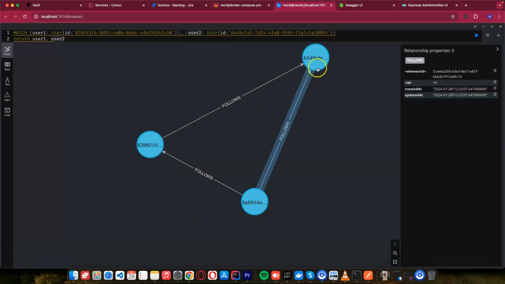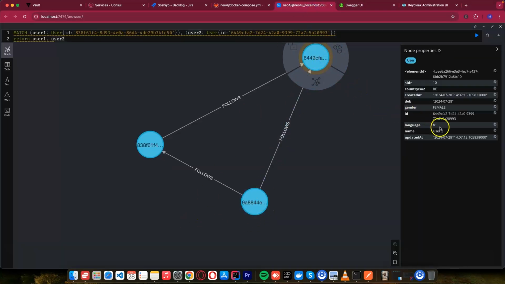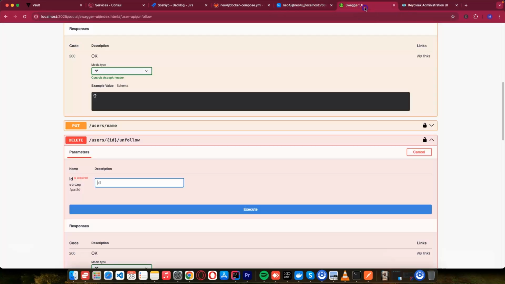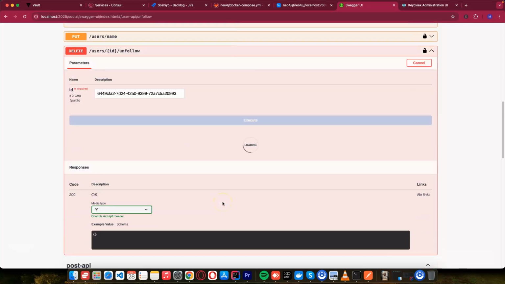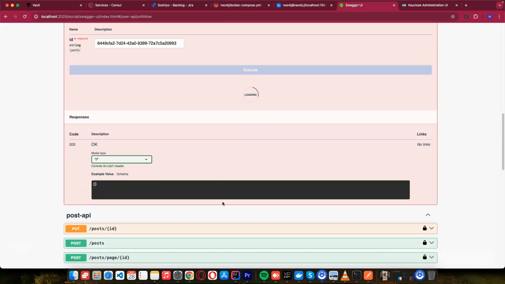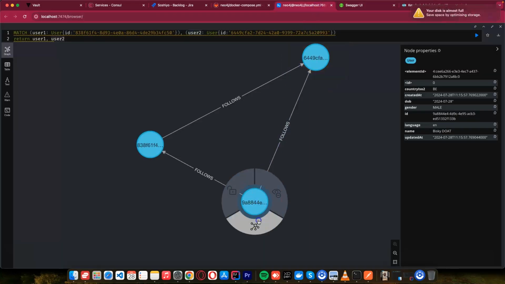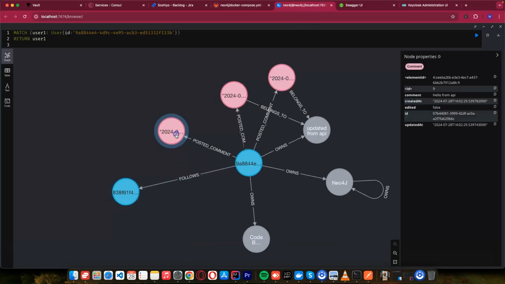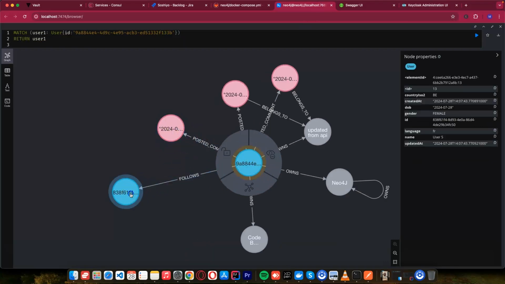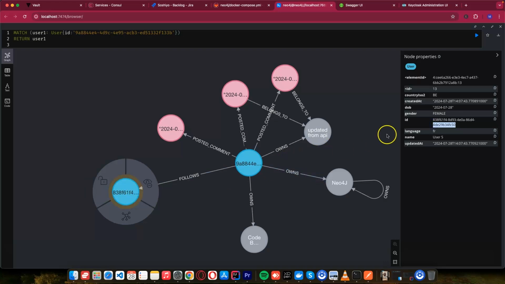So this was my user. I don't want to follow this user again. So I will copy the ID of the user that I don't want to follow, and I'll paste it like this. And I got 2-1. So if I do this, you can see this user, my user, I'm now following one user, which is this one. So this is the user that I'm now following. Previously I was following 2 users.